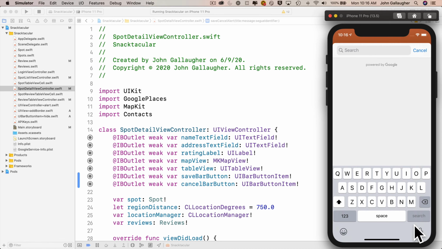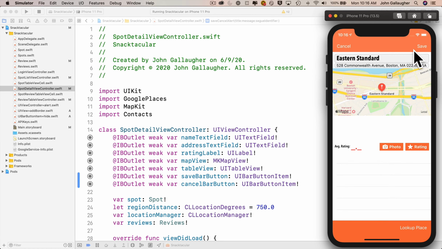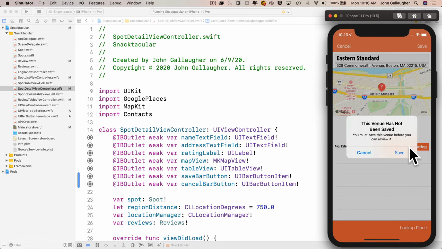Now let's go down here and look up a spot. I'm going to look up a spot for a place called Eastern Standard. That's a restaurant in Kenmore Square, but maybe you've seen their Instagram ads. They're selling soft pretzels over the web. I'll click on rating. The venue has not been saved. I'm going to click save.